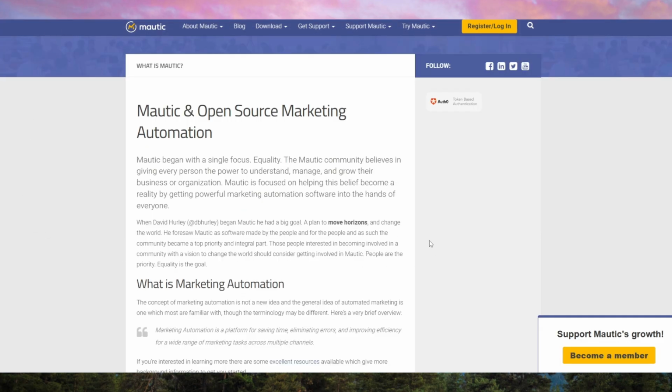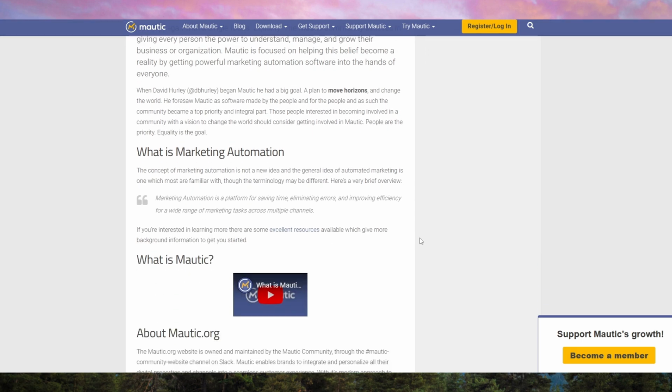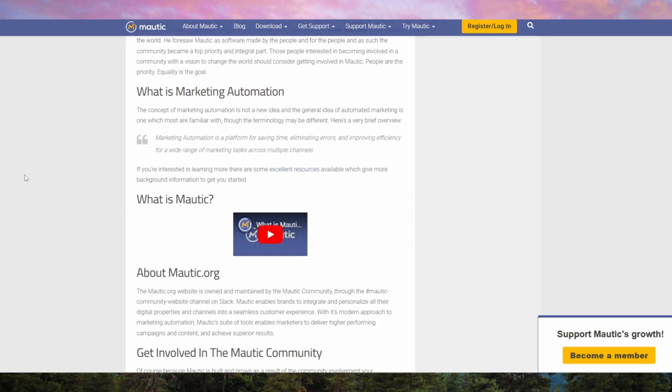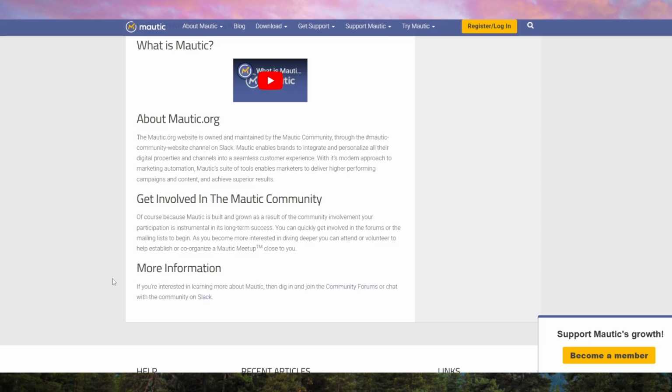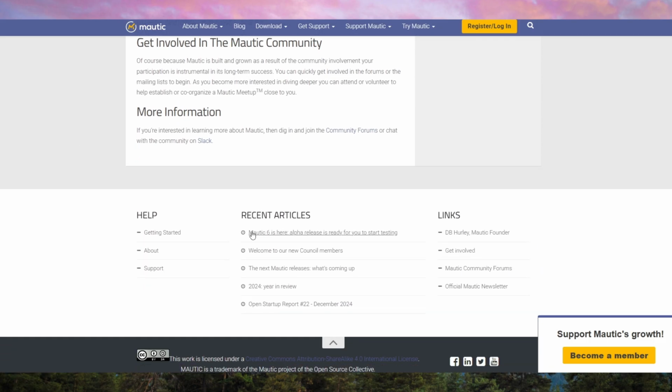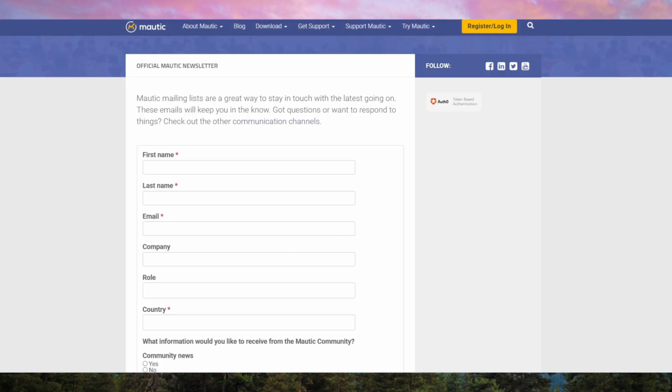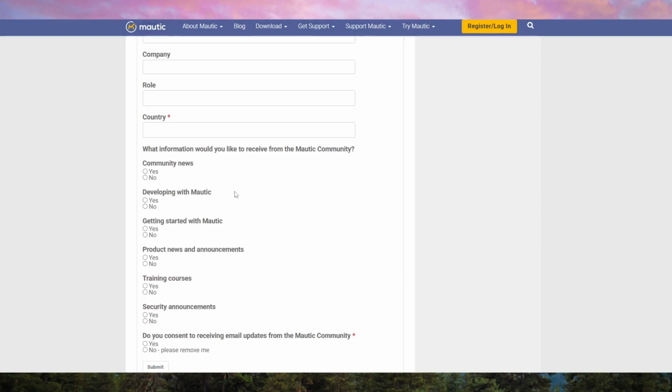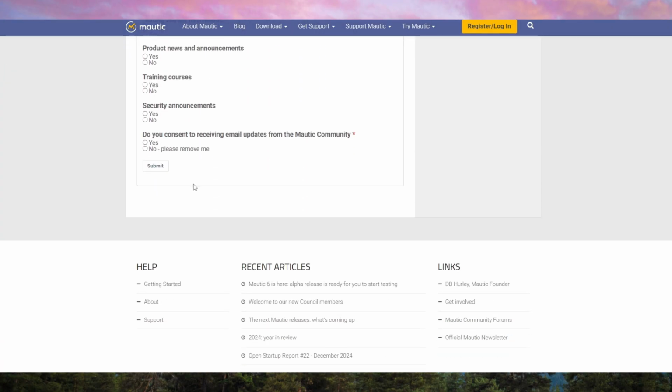One of Mautic's standout features is its ability to integrate seamlessly with other platforms, allowing you to centralize all your marketing efforts. It supports integrations with CRM tools, social media, analytics platforms, and other marketing software, making it a versatile tool for marketers who want to leverage multiple channels.